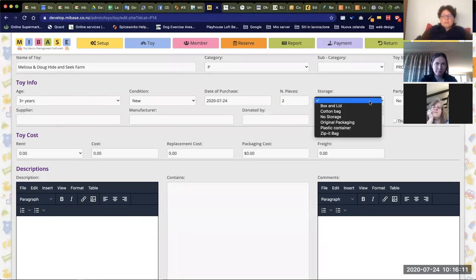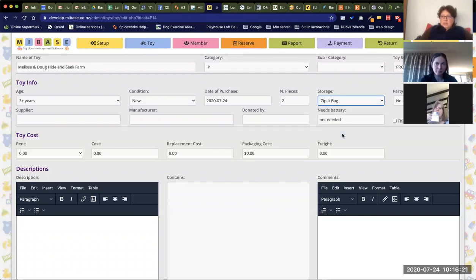Storage. Where do you put your toy? In a box with a lid, cotton bag, original packaging, plastic container, zip it. In my previous experience as a librarian, we had the whole puzzle in a zip it bag. Quite handy, really. Party pack? I don't think so. It's not really a party pack toy.